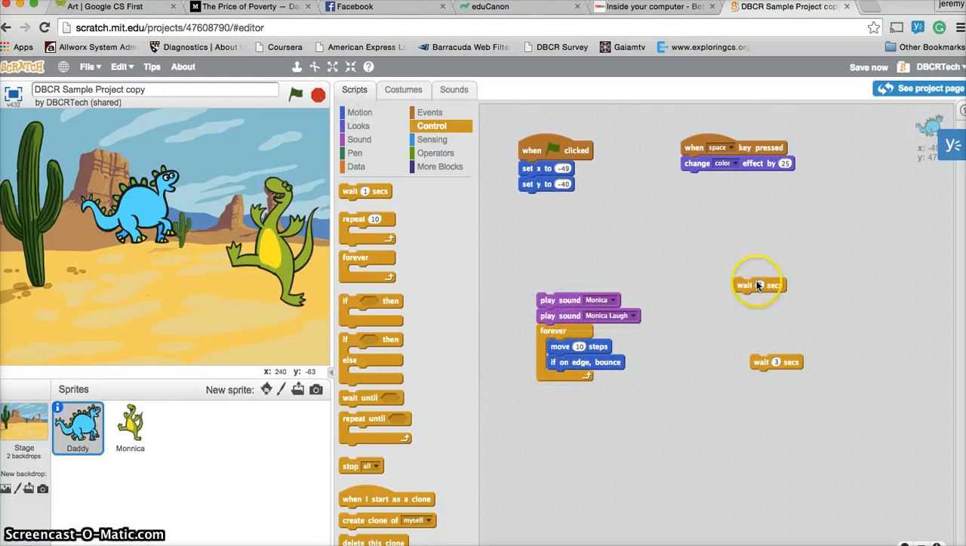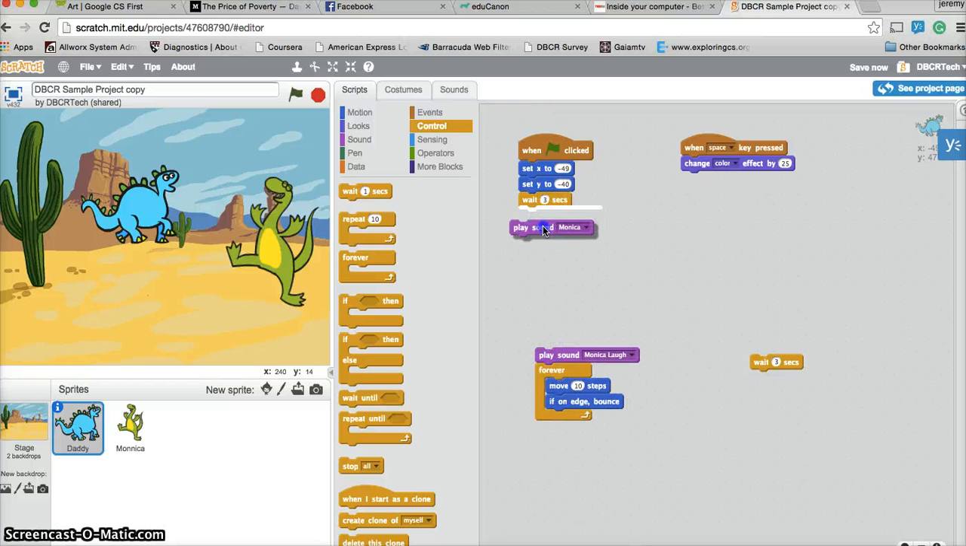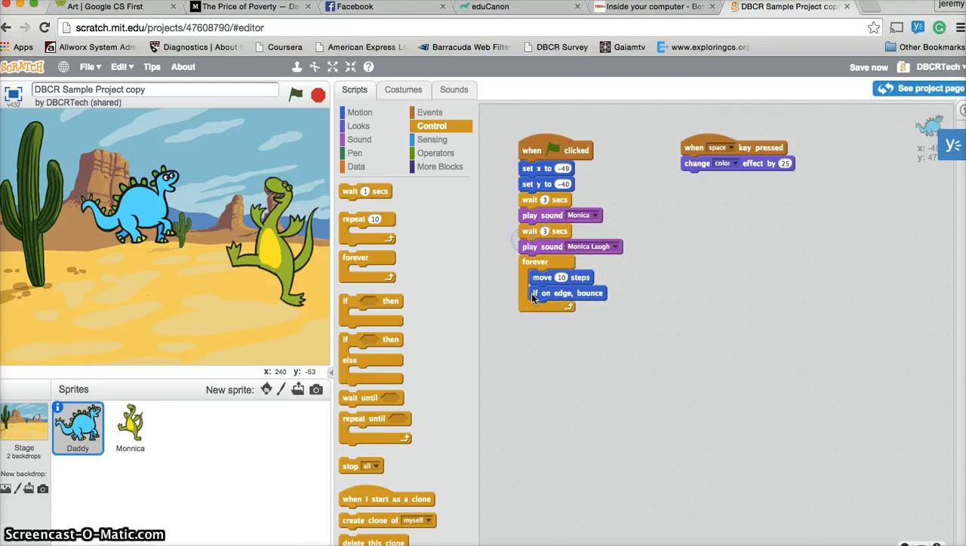So what I did was I added a wait. I had Monica say what. So in this wait 3 seconds, you hear my voice. This is what allows the green dinosaur to say, what does the Triceratops sit on? That takes about 3 seconds. Then Monica says what? Then you hear the green dinosaur say the punchline of the joke. Then you hear Monica laugh. Then you see Monica's blue dinosaur bouncing up and down in a forever loop.